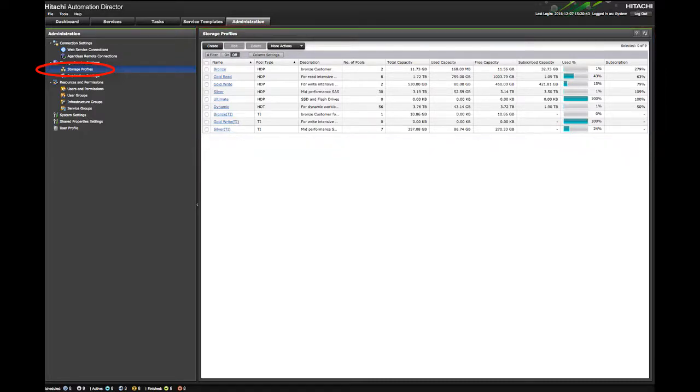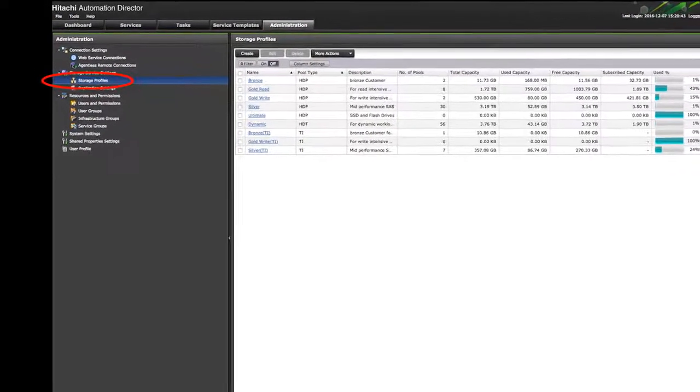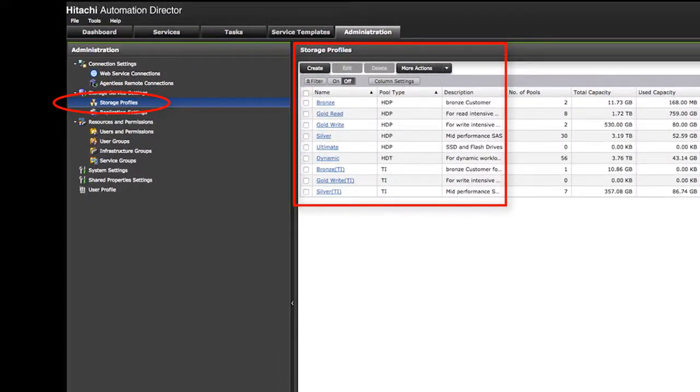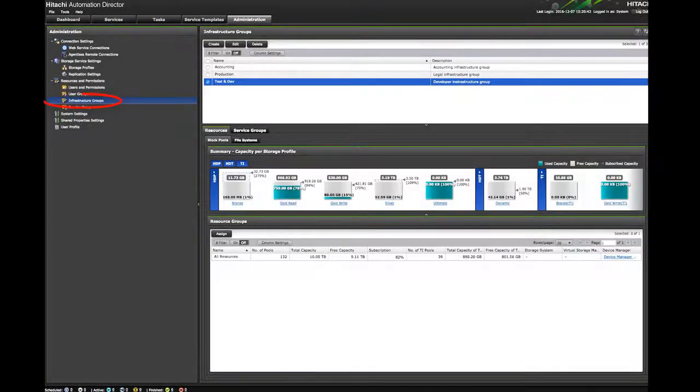By default, Automation Director provides a collection of predefined storage profiles based on best practices that distributes workloads depending on a customer's storage infrastructure. If required, the default storage profiles can be modified to suit the requirements of a specific environment. In combination with storage profiles, infrastructure groups can be defined that associate a class of storage resources for use by a particular group of services.